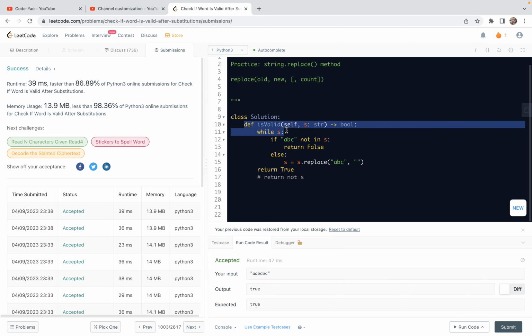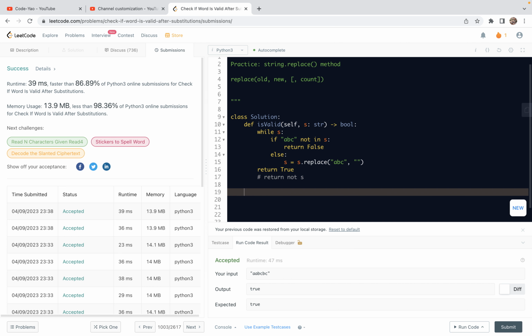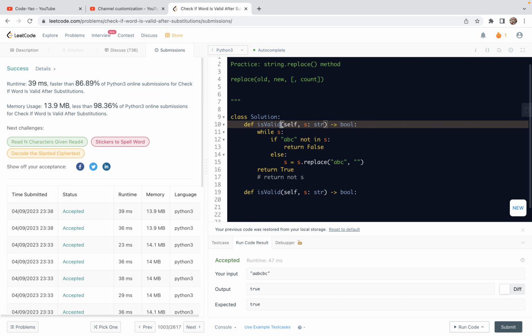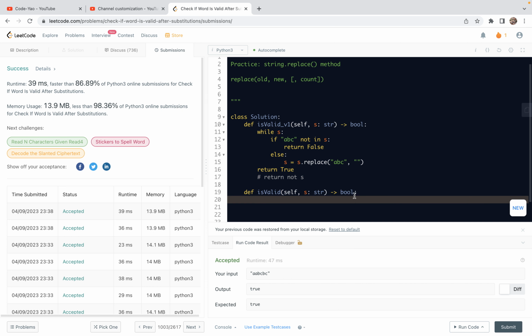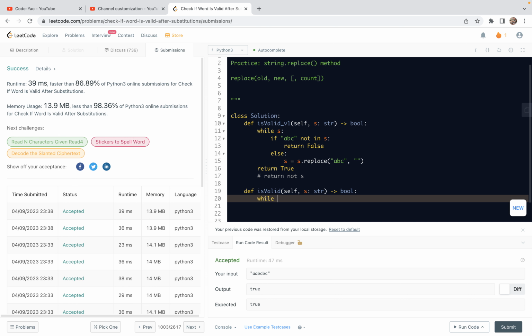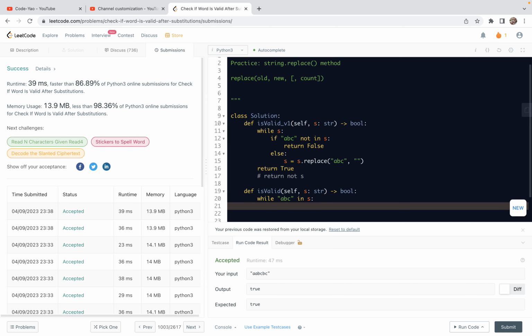So here, let me copy this function signature, and let's write another one, modifying it a little bit so that we understand the while loop and the logic. Here we can directly write this condition: while ABC in S, we are going to update S by this, right?